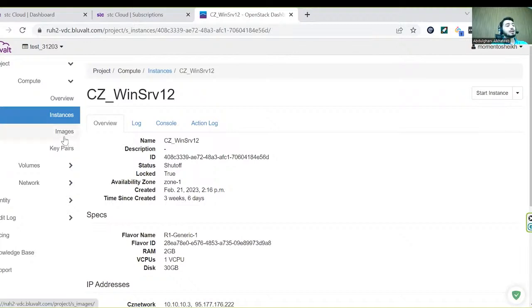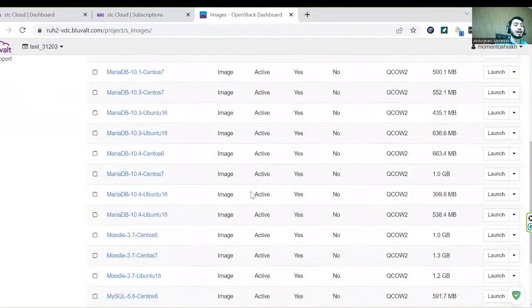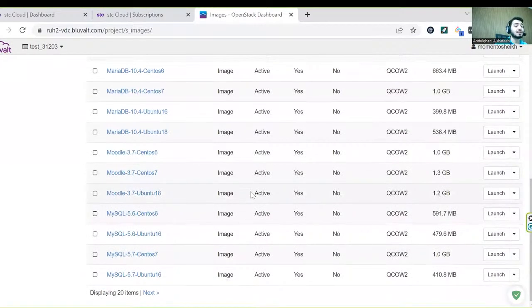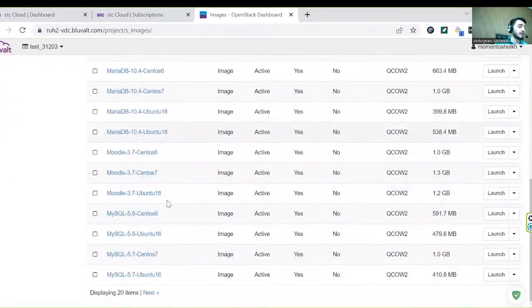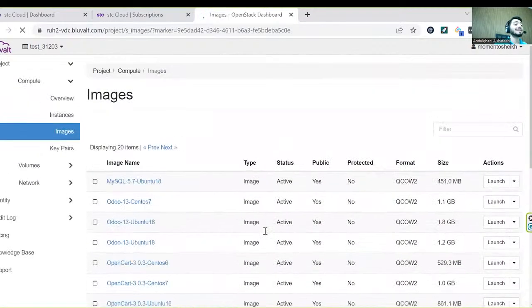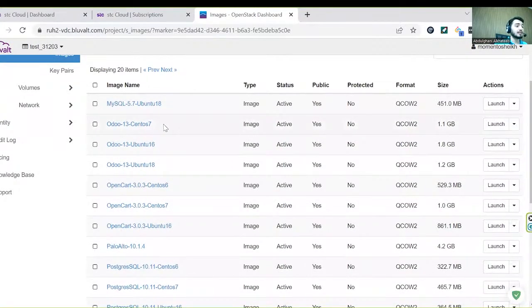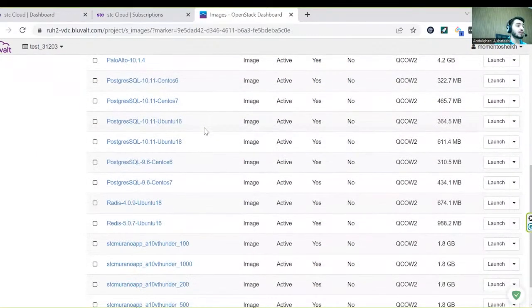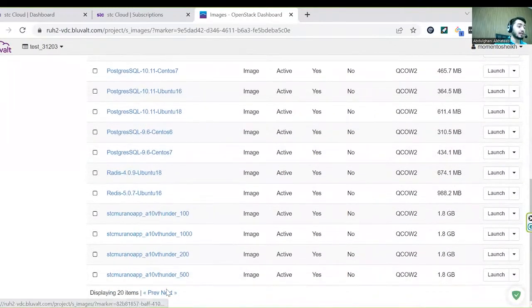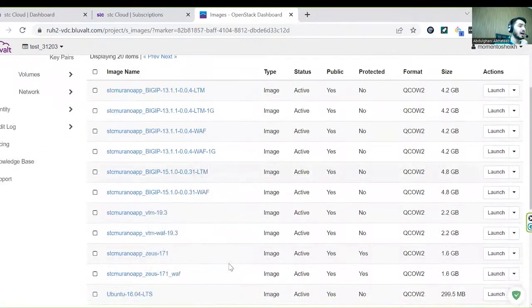Then you can go to images. Images, it's a variety or marketplace of operating systems that you can create. It's well-known and common, like CentOS, we have MariaDB, we have MySQL Server for hosting the database, you can host Ubuntu, PostgreSQL, OpenCart, and even you can host Odoo for ERP and OpenCart for shopping. Also, you can host WAF and load balancer. A lot of services that you can use and try inside the hosting.